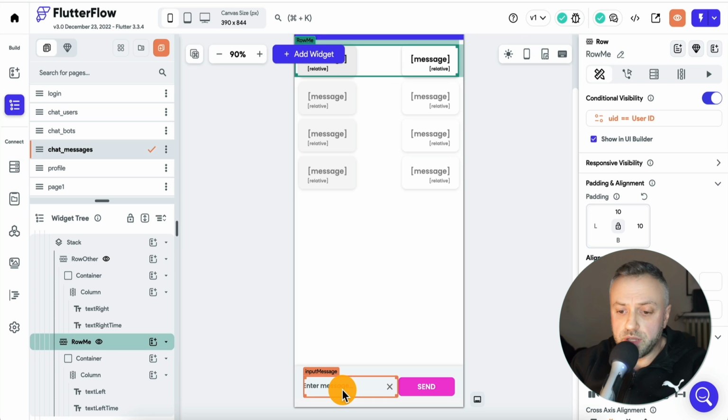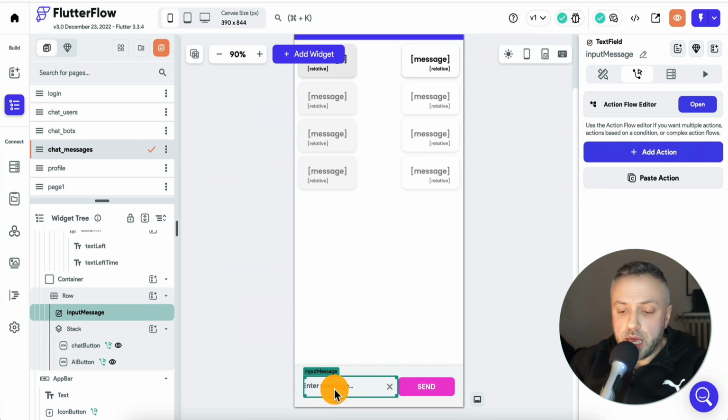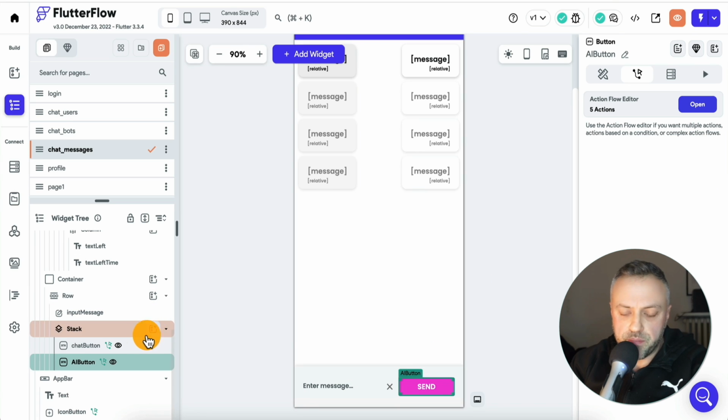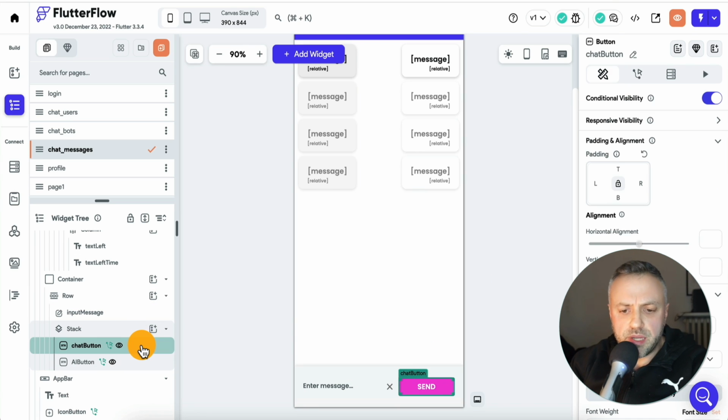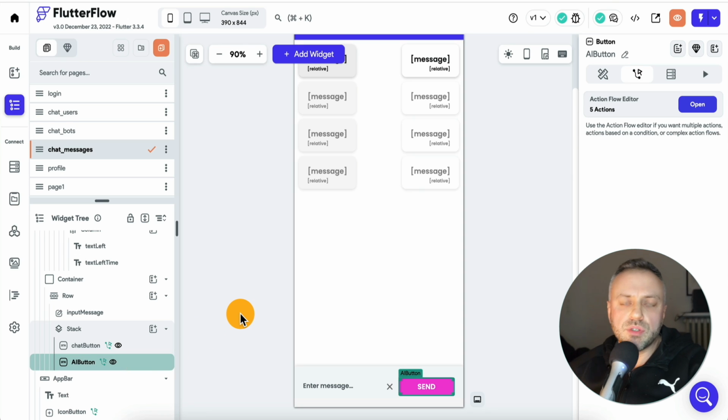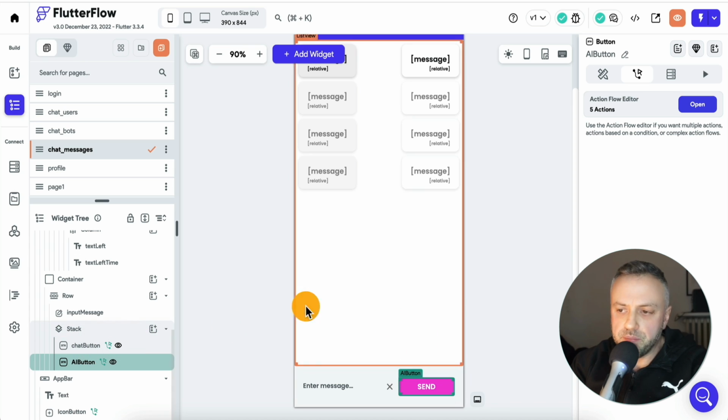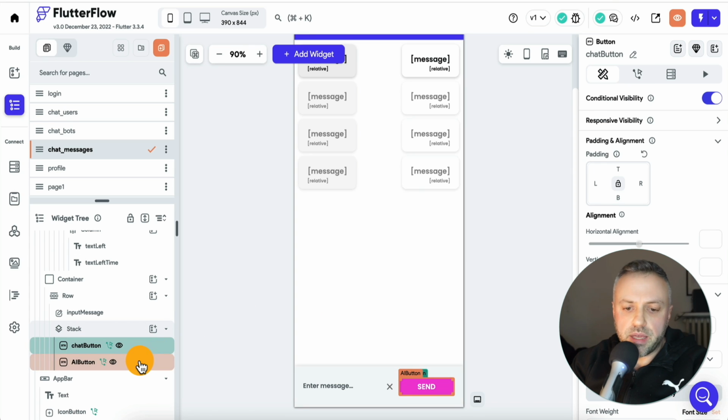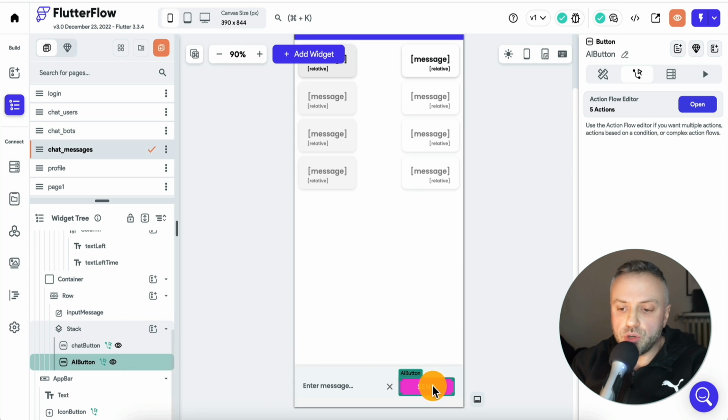And so if we scroll down, we have the enter message, and that's your input field, right? I gave it a name, input message, and then we have the send button. Now, I have a couple of buttons here depending on who you're chatting with, right? So I have two buttons inside a stack, and I'm only going to be displaying one of them. Depending on if this is a regular user chat, we're going to show a chat button. And if this is an AI chat, we're going to show this ping button.